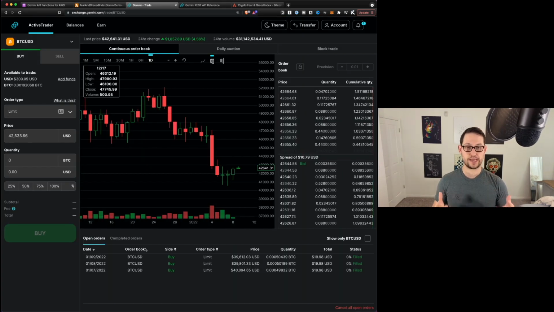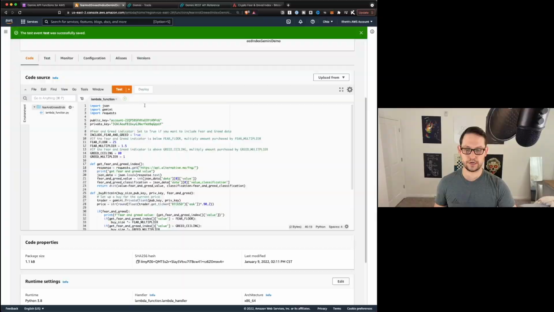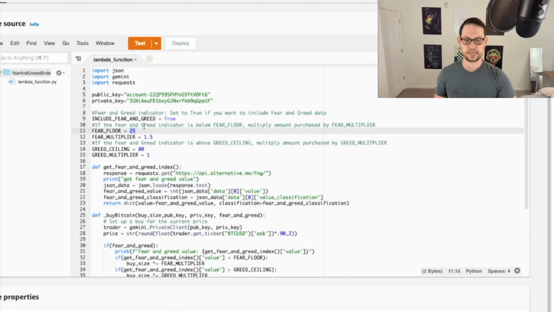If we go over to Gemini Active Trader now, we can see that I currently have 3 open orders. And after I test the script, I should have a 4th open order for $30, which is 1.5 times the amount of the order that I wanted to place, because we are currently below the fear and greed threshold that I set within the script, right? So the fear and greed floor that I set was 25.